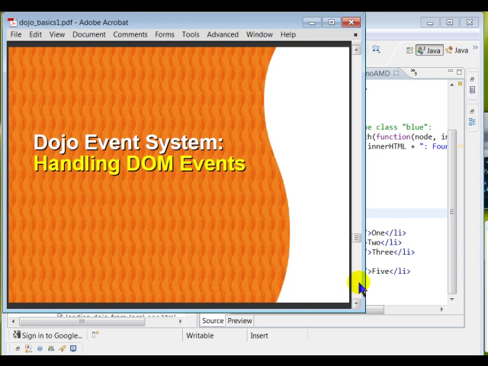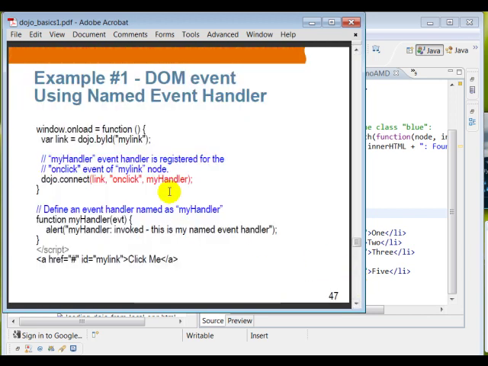So let's talk about handling DOM events. Here we are talking about when the page is loaded, the window is loaded, meaning the DOM is ready. Basically, I'm going to find my link, and then I'm going to connect my handler, in this case to the on-click event of this element. So this link is my link, right? Whenever this link is clicked, my handler will be invoked.